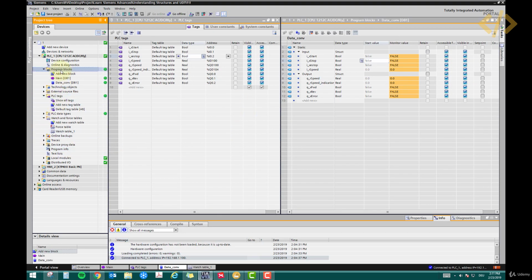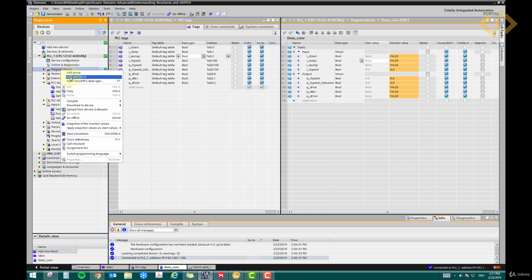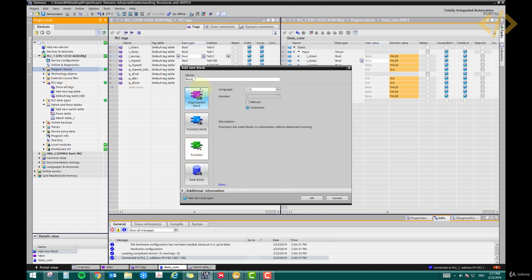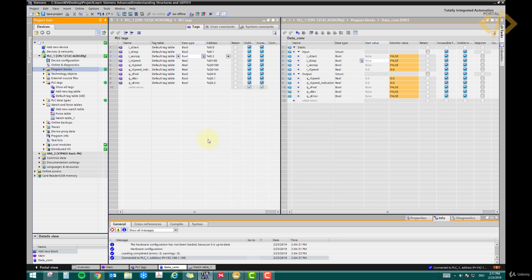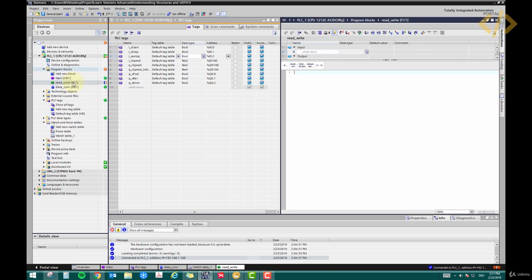So I will close or maybe minimize this screen, and we go to our program block and create a new block. We go to function and here I will write read write. This is just a function and I would prefer to do that in SCL because this will make it very easy. Okay, so I make an SCL function. Now what do we want? We want to move the value from the tags to the DB. So tag inputs will go to the DB inputs.